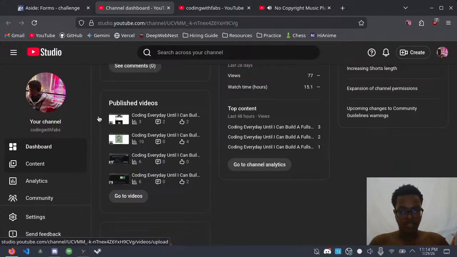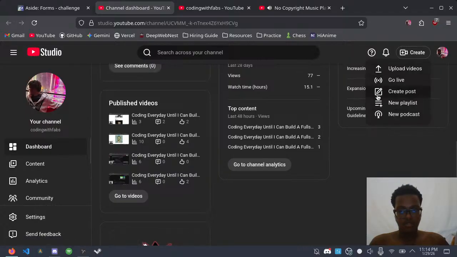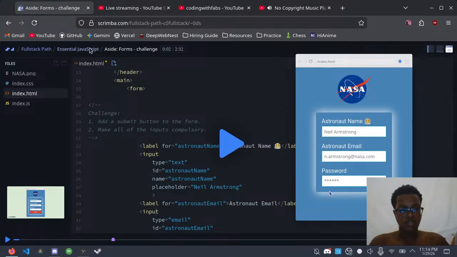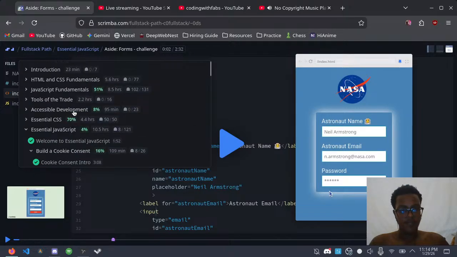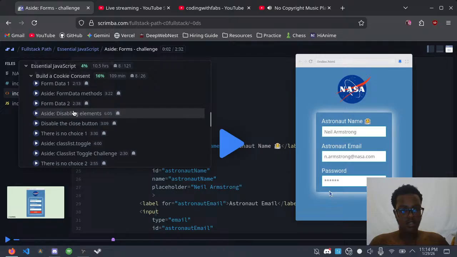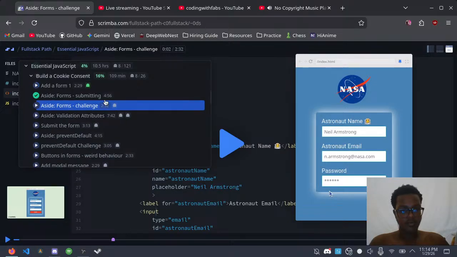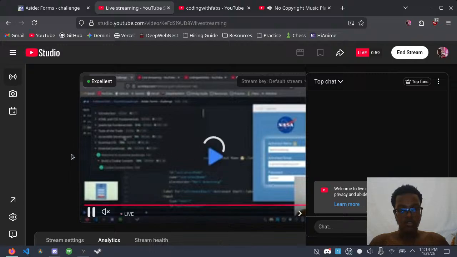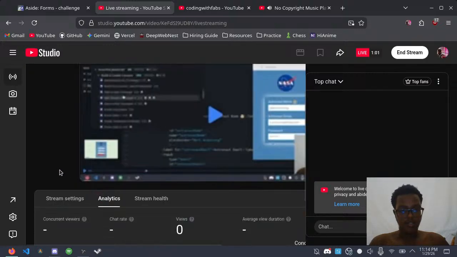What we do have planned today is actually just JavaScript. So I think by the end of today, I want to finish the cookie consent app, if it's possible. So yeah, that's that.